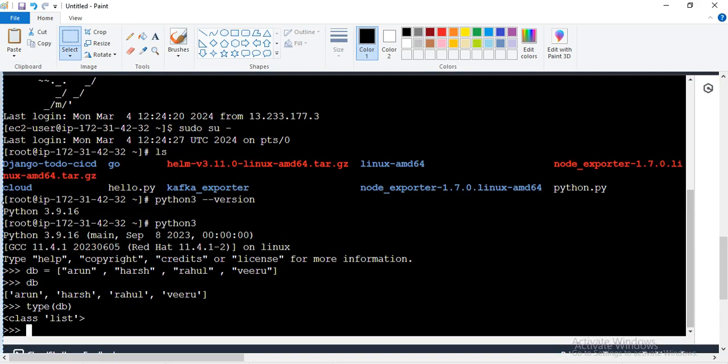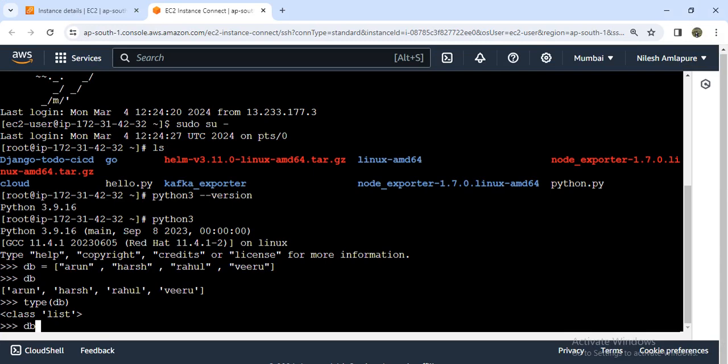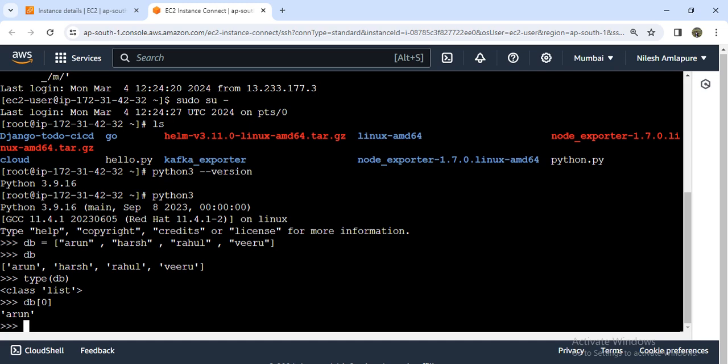Here Arun stands at 0, Harsh stands at 1, Rahul stands at 2, and Viru stands at 3. So in Python, the indexing starts from 0 and goes to the end. If you want to retrieve the value of Arun, you give the index 0, and it comes as Arun.